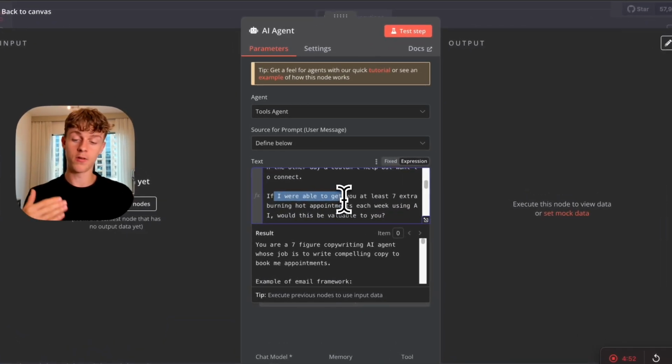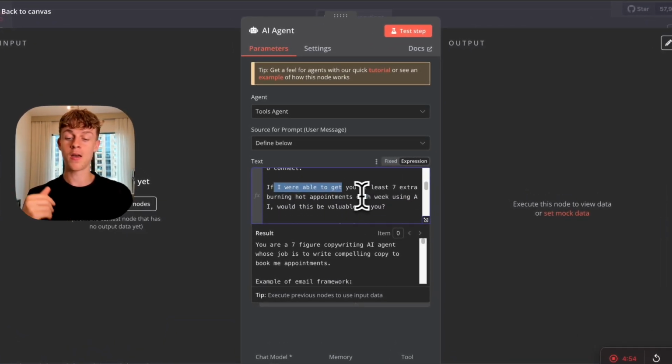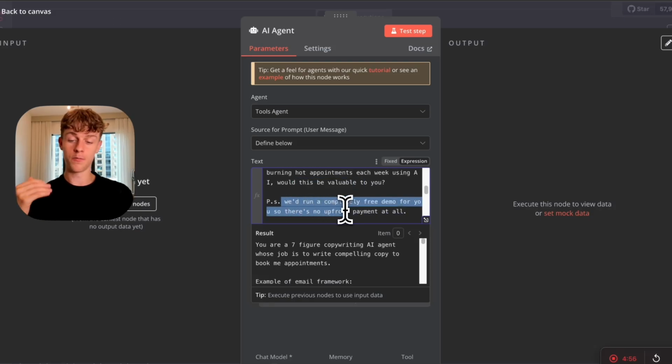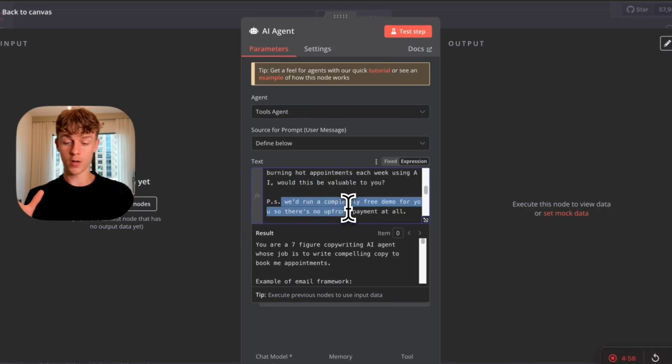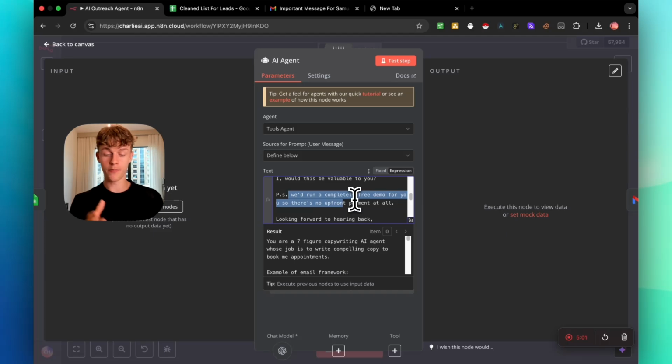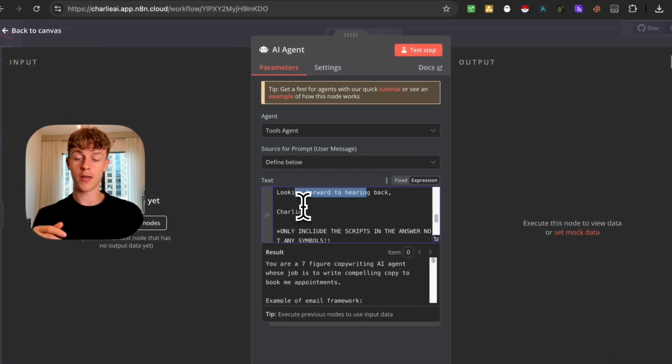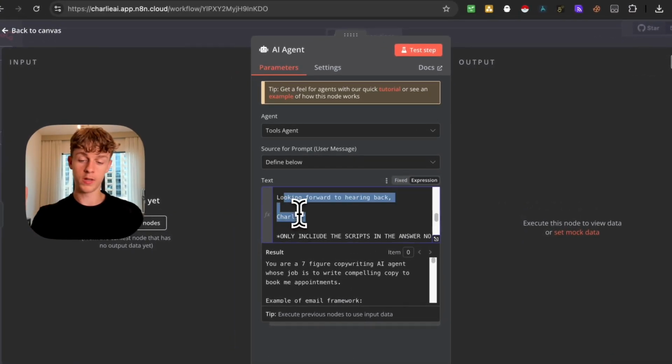So you can see here that this is just an example. If I were to get you 7 extra burning hot appointments each week using AI, would this be valuable to you? We added some risk reversal here, so we'd do a completely free demo for you, no upfront payment at all. Looking forward to hearing back, Charlie. And that is the example, short, sweet, to the point.